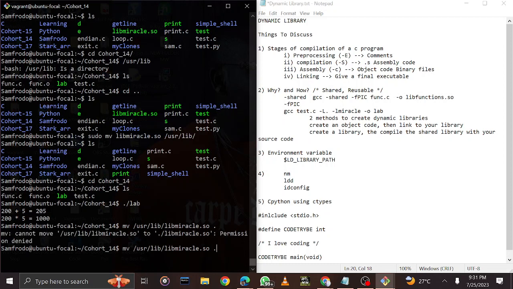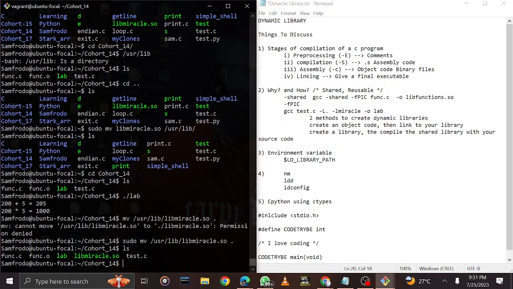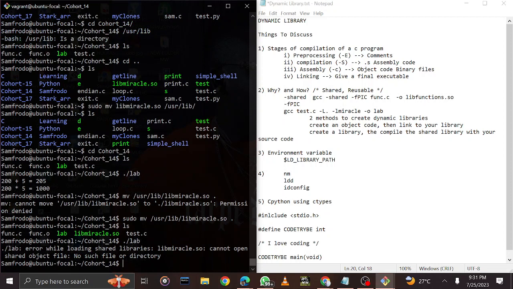It says permission denied. So I should use my sudo. And then, bam, I have it back here in my current working directory. So when I do dot forward slash lab, of course, it's going to do what? It's going to fail. Why? Because in my library path, I do not have the current working directory there. Right? I do not have it there.